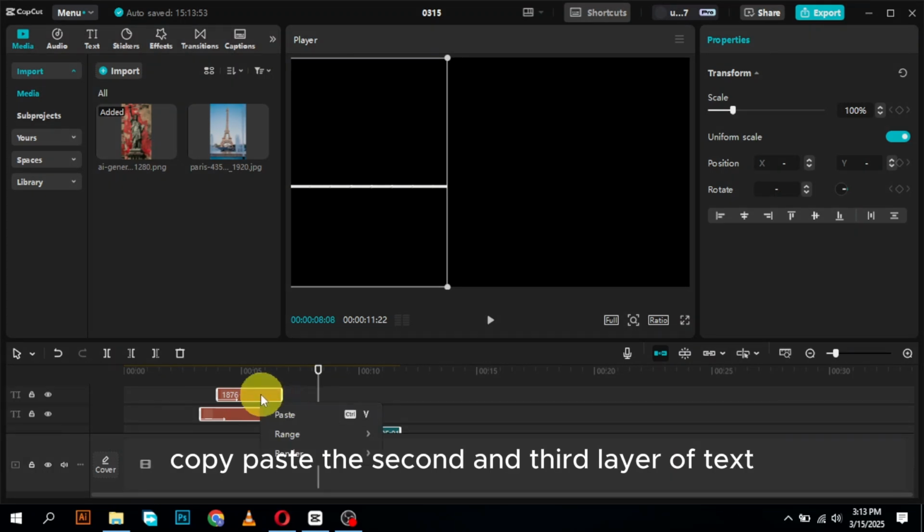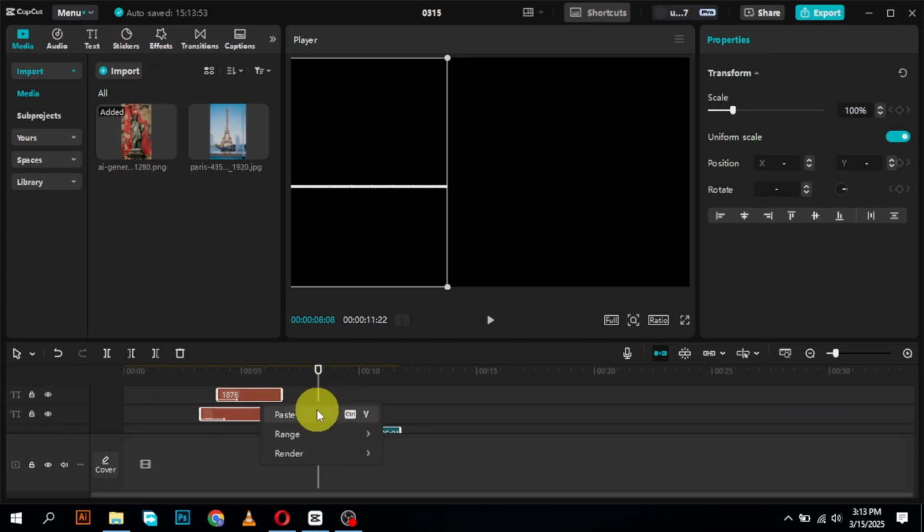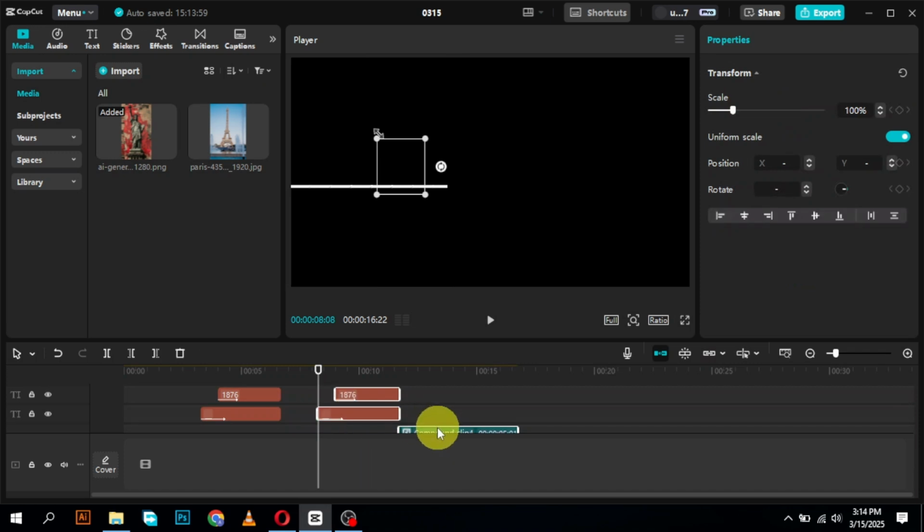Copy-paste the second and third layer of text and set their positions. Then place the second image on screen.